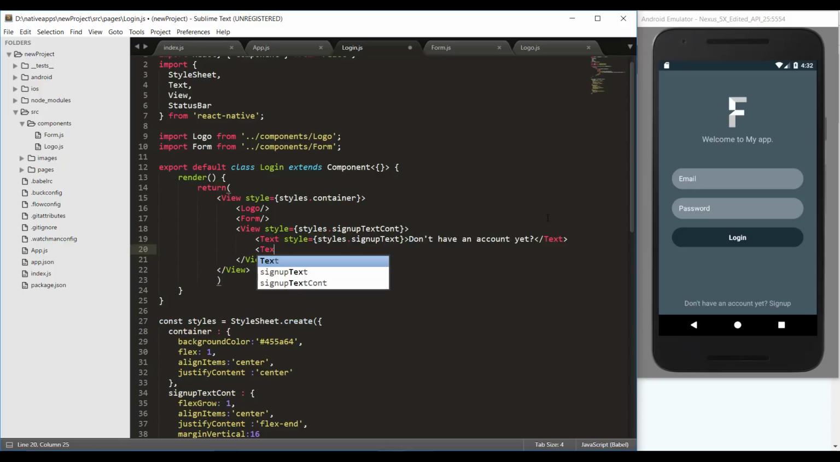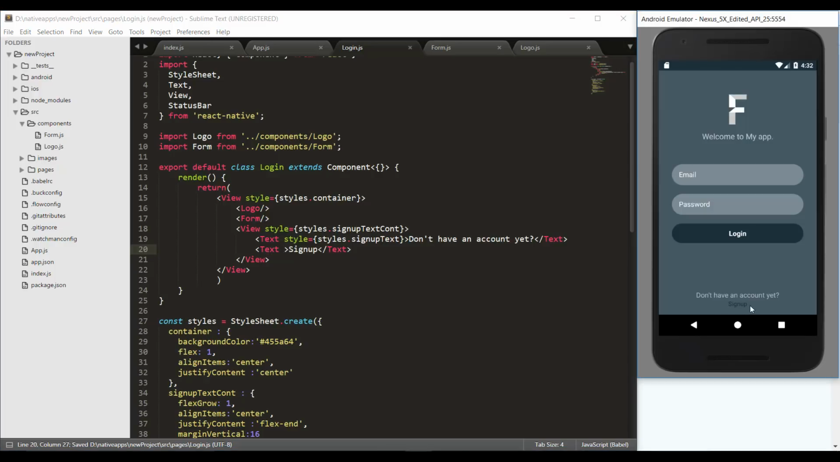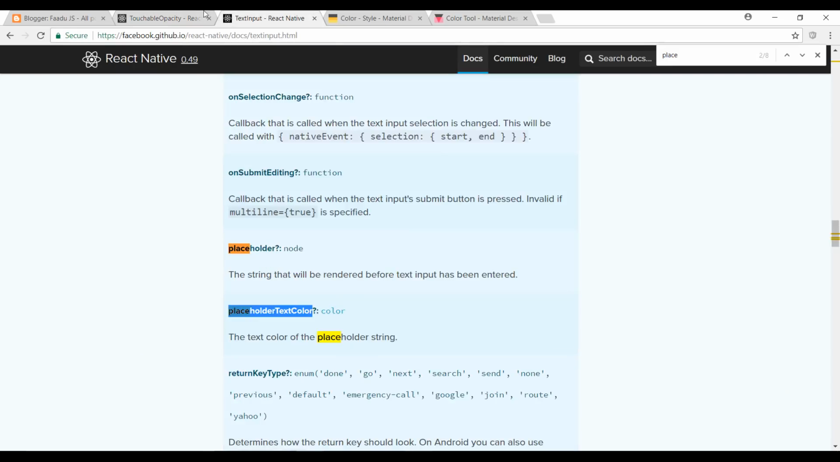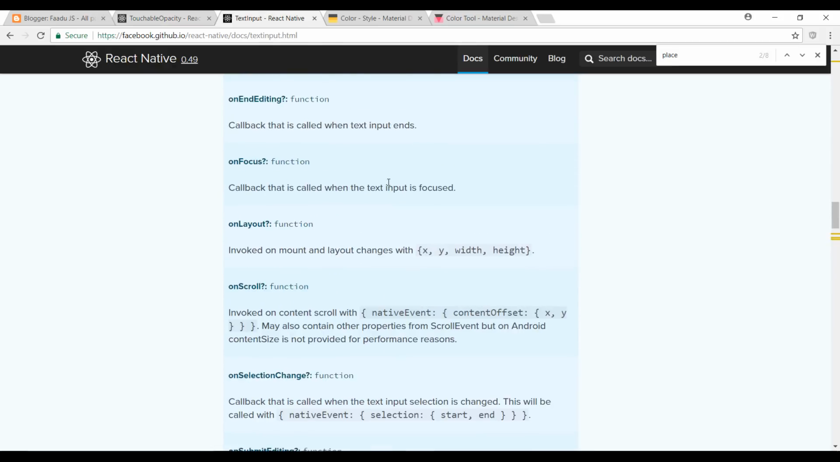I'll create another text, and inside this text we are going to use this sign up text, and yes, we'll give it some style. But before we give it a style, we can see how it looks, so that you would have a better idea. This is going below this text, but I want it to be on this side. So with flex we can use something like flex direction.